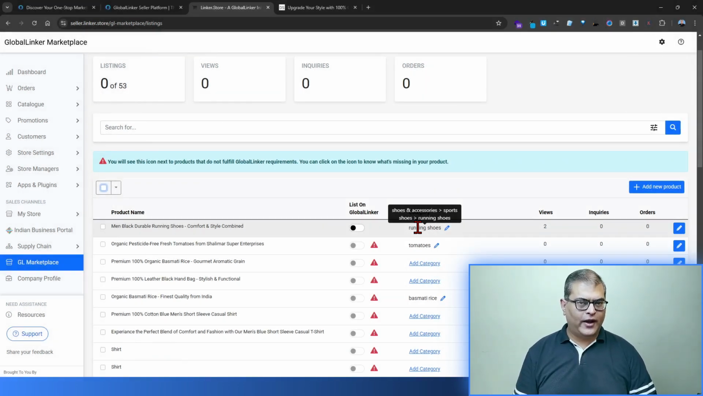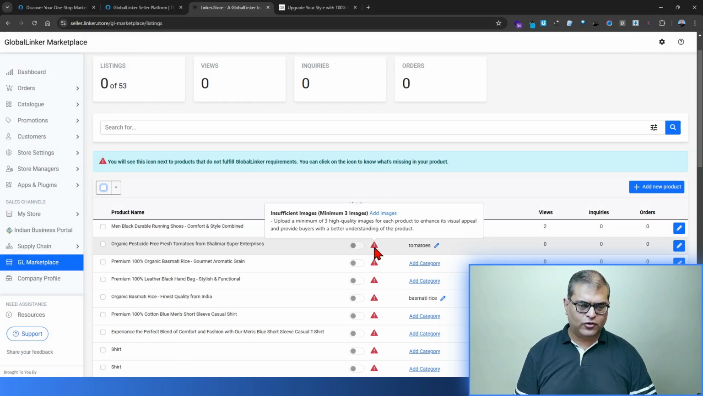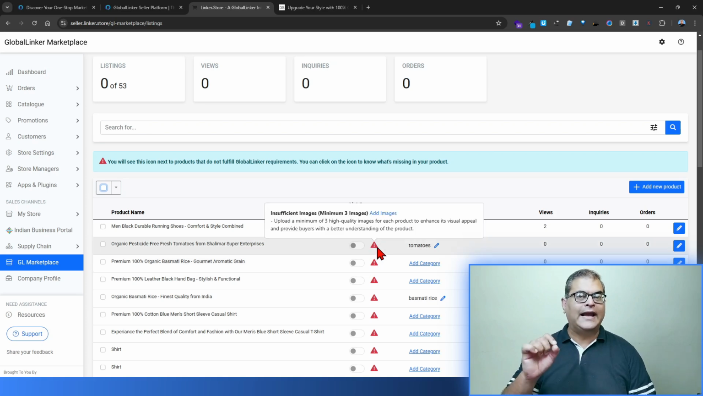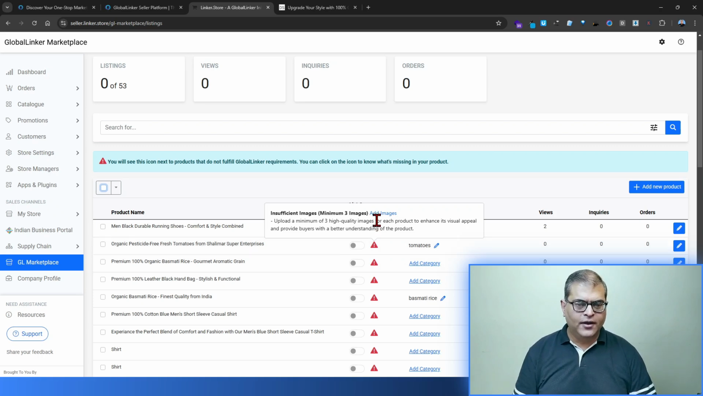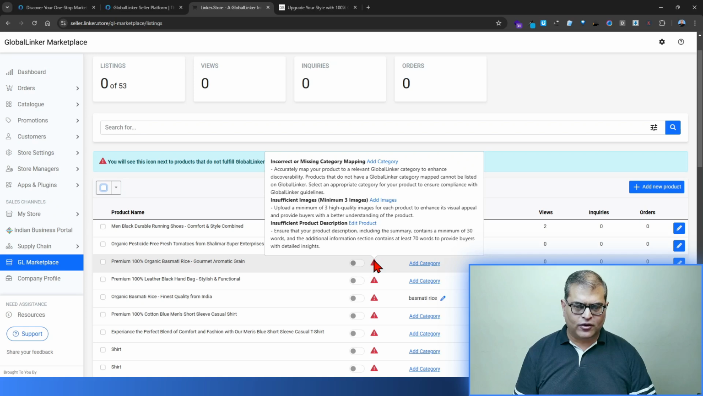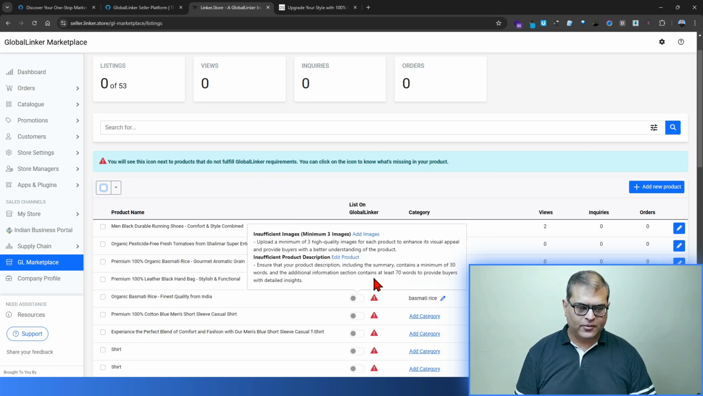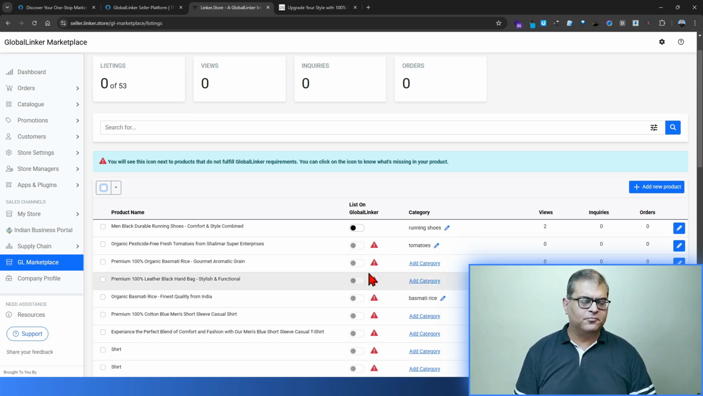Now, once you have done this, you also have to ensure that it does not have these alert icons. These icons highlight that there's some issue with this product. For example, this particular product does not have 3 images, or this product has a few more issues. Here you can see it has 2 issues: the description is insufficient, and it does not have 3 images. So you can fix those issues.